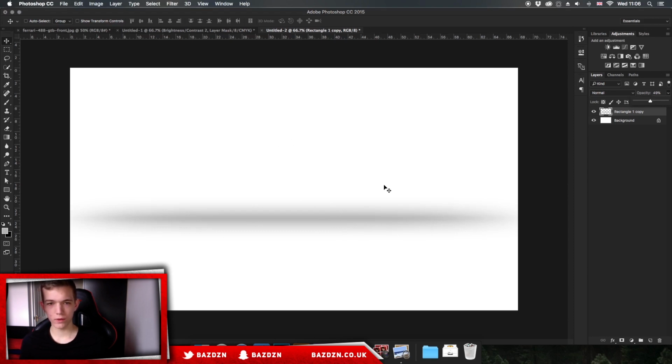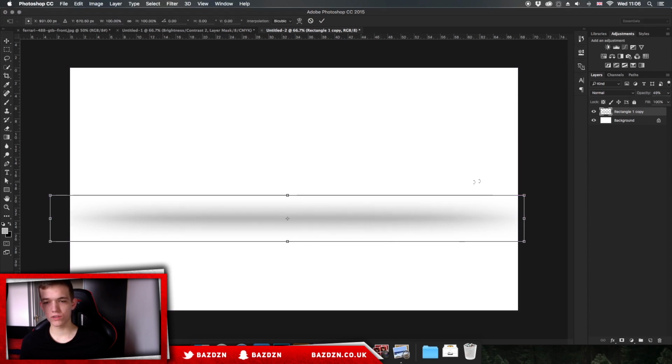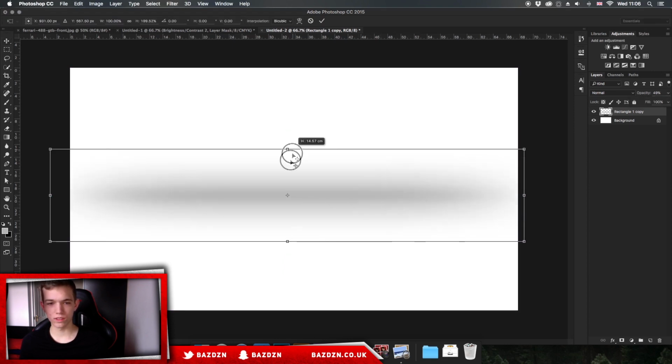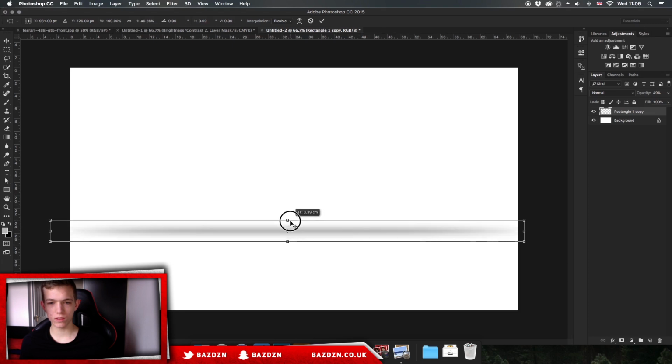And yeah, it's starting to look pretty cool. So now what I might do is I might press Command T, and now you can see that we got our transformation tool up, what we can do to resize it and all that. We can make it a bit thinner if we wanted to, so I might just do that just like that.